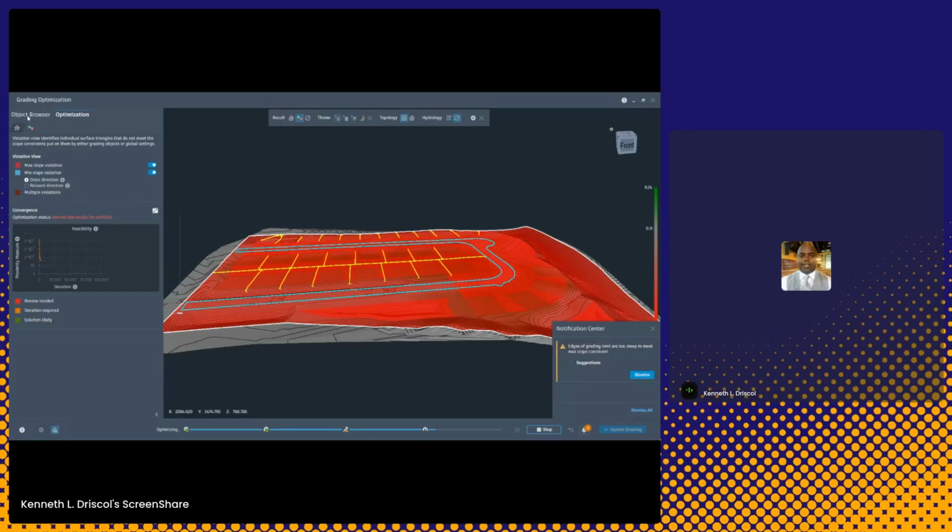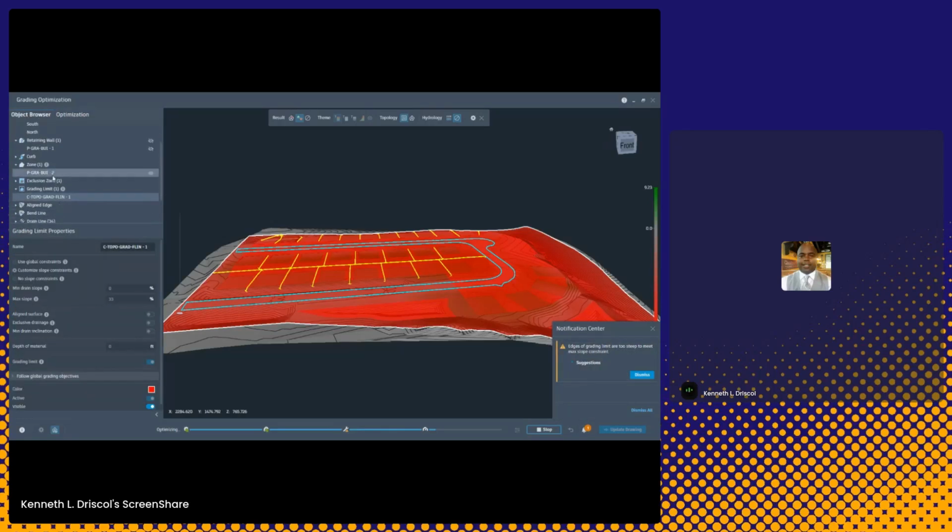Well, if that is the case, I can always go in here into my grading limits and change what I want that to be. So as an example, my grading limits are 0 to 33. I can come in here and stop this. Come in here and say, I want this to be 40%, 20%, 5%. So just some of the things we want to be able to do in terms of grading optimization.